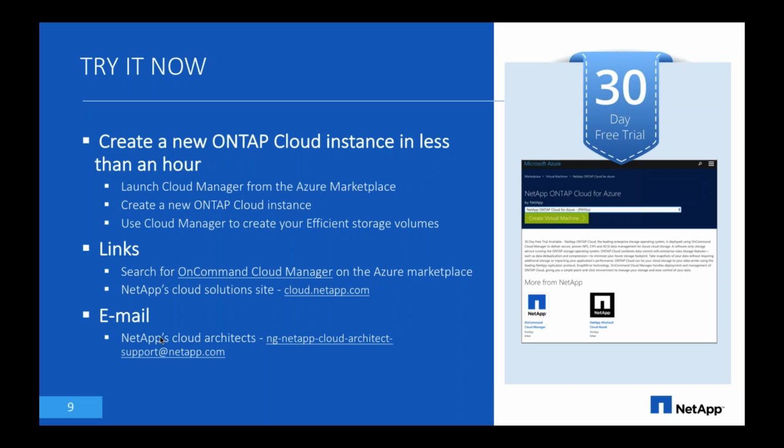So first thing you need to do is you can go out to try this, right? So we have instances. The instances that I showed you that I deployed off of the Azure environment, there is a 30-day free trial associated with that. So you can go into your Azure account, choose an OnTap Cloud instance, launch it, and it's free for the first 30 days. And as to note, for the Cloud Manager piece of this, there is no charge for Cloud Manager. The one thing that you do need to understand is that NetApp gives you the free instance environment.